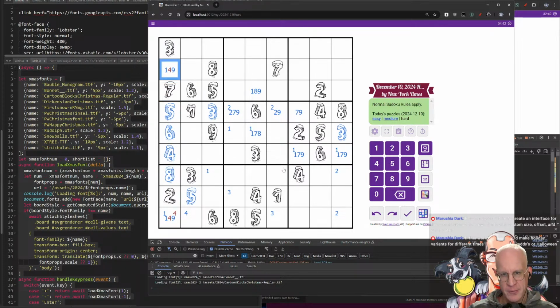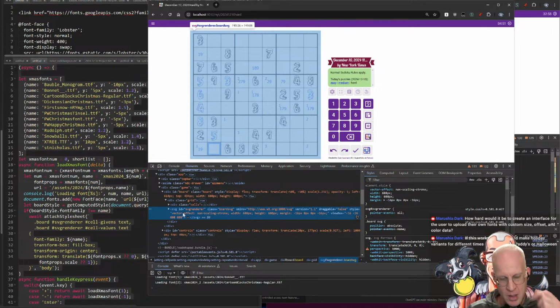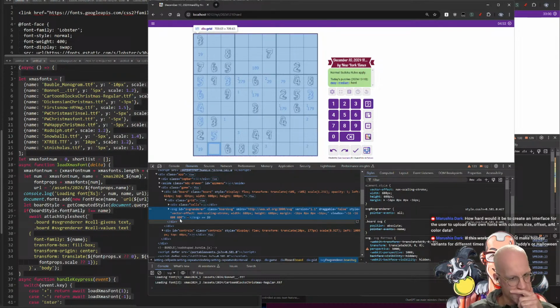Let us give it a shot in terms of corner marks as well. Corner and center marks. Let's see what that looks like. The problem is the translation screws with it. So we can't scale them properly and we can shift them.